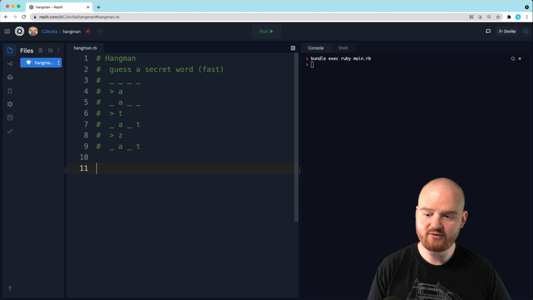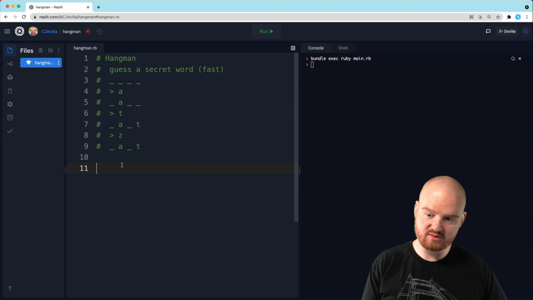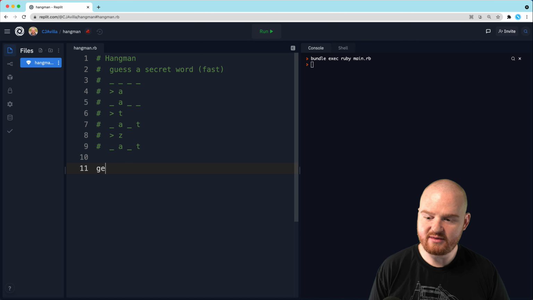And so the very first thing we need to figure out is how do we actually get user input from the terminal? So we're going to run some code that asks the user for a guess, in this case, the letter that they want to guess. And then we're going to use that as their guess given some word. And so in Ruby, there is a method that's built in called gets. And what this does is prompt the user for some input.